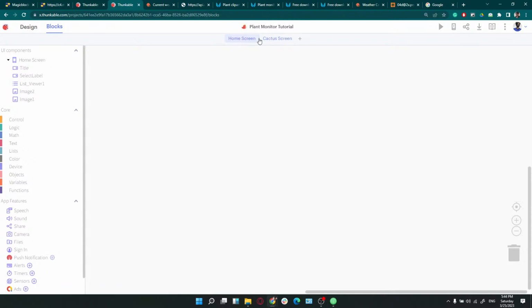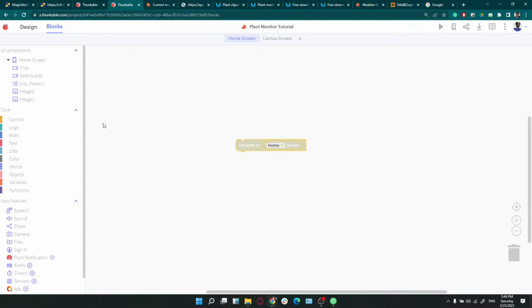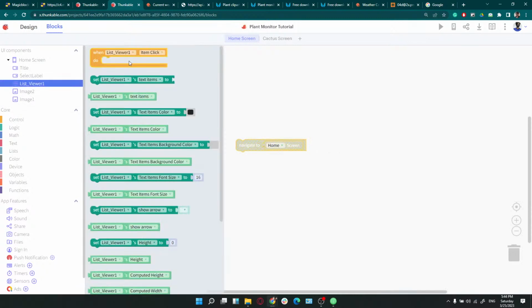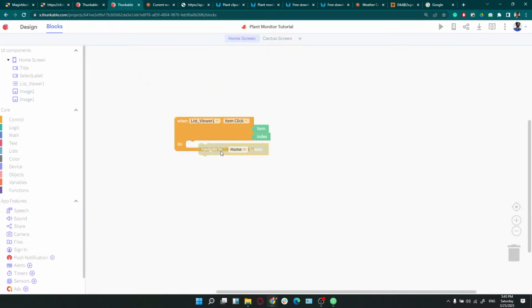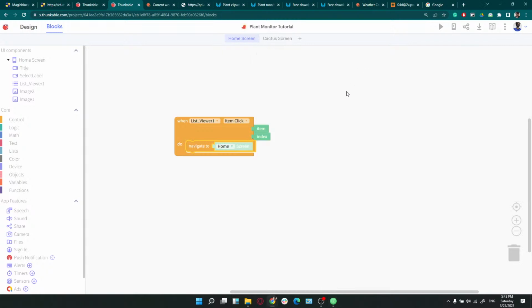So here also you can switch between the screens. In the home screen, remember what you need to do is go to the cactus screen if the cactus button is pressed. As simple as that. You can go to control and use the navigate one, but for that you need to use the if pressed one. So when you go to the list viewer and click an item, like the last time, the user is pressing one of the items in the list, right? So you have to go to list viewer item click, and then navigate to cactus. That is basically what you need to do.